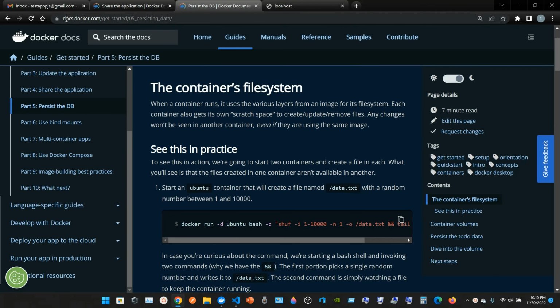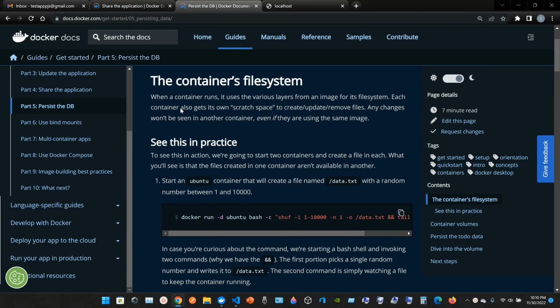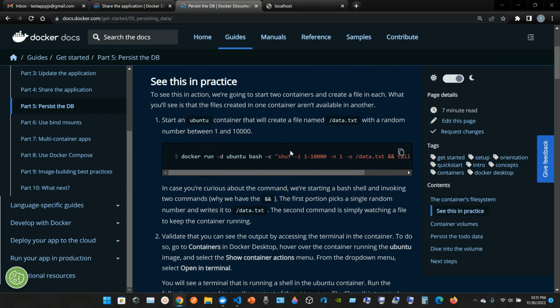And by the way, you can get this information in docs.docker.com/get-started/05_persisting_data/. The container's file system. When a container runs, it uses the various layers from an image for its file system. Each container also gets its own scratch space to create, update, remove files. Any changes won't be seen in another container, even if they are using the same image.